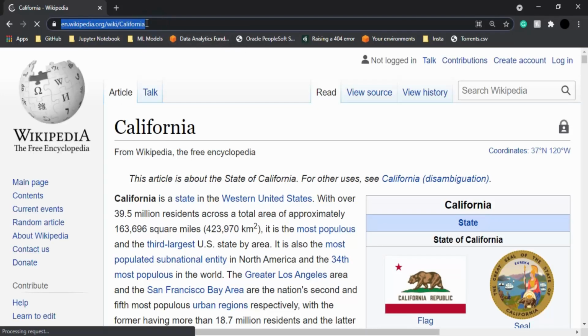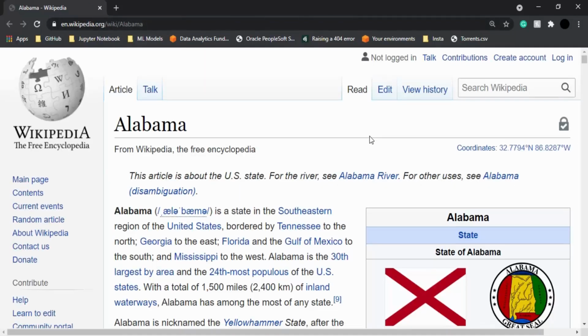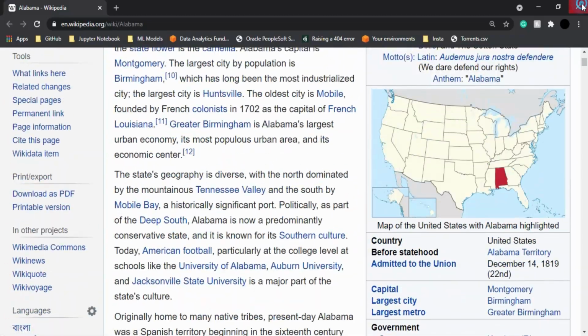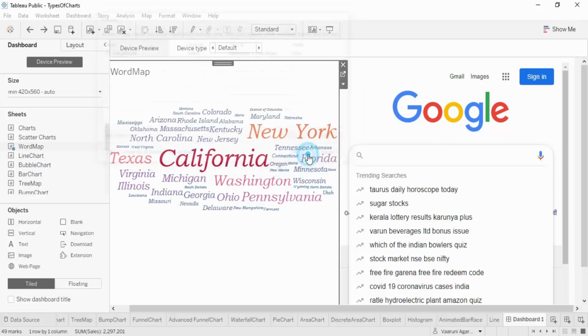So we are going to copy this URL, and instead of this google.com, I'm just going to write this, and instead of California, this state is gonna come. If I just test this link right now, with a dummy state that is Alabama, it's gonna test the thing, and you can see it's working completely fine. Let's click on OK. Click on OK.